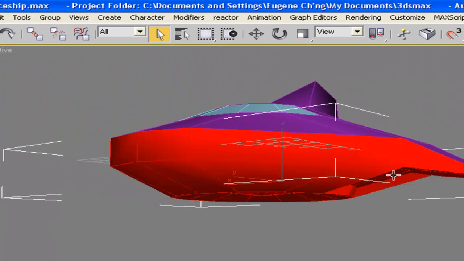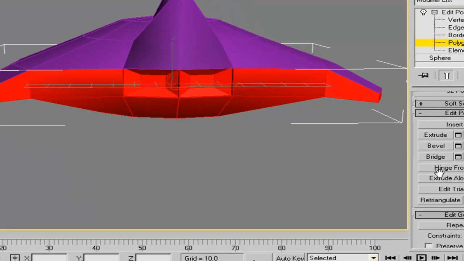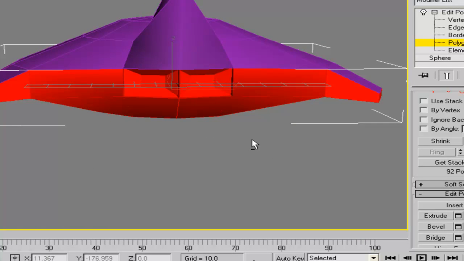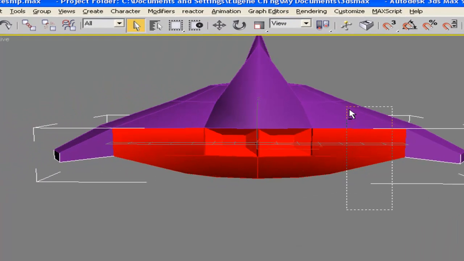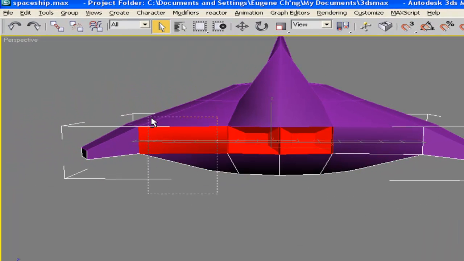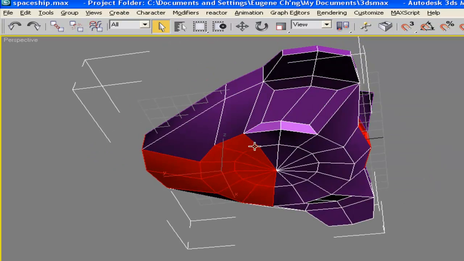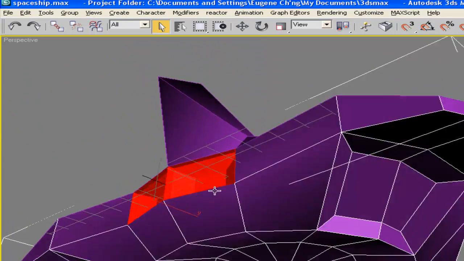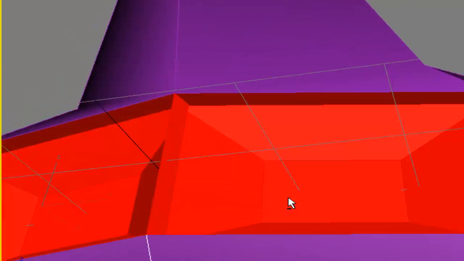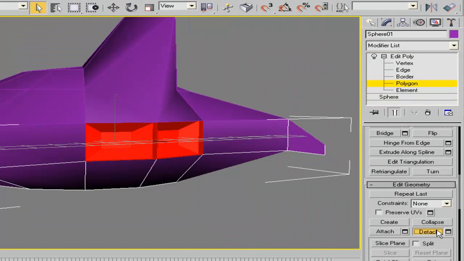Now what do you have left? All you have left is this section, but I'm going to separate also this bit, the exhaust. So let's select all of that and then remove the rest. Pressing alt: shift is to add, alt is to remove. So only the exhaust is selected. Look, make sure every single polygon is selected in red. And then what do you do? Detach them.